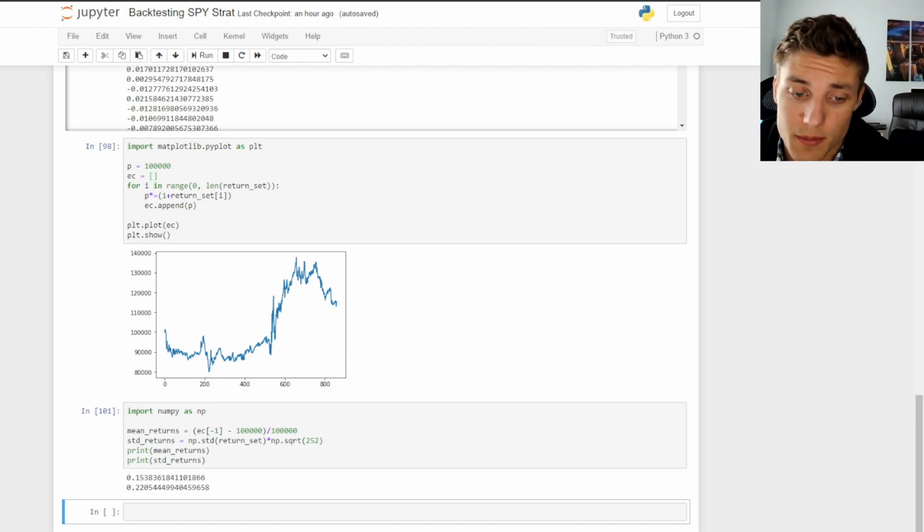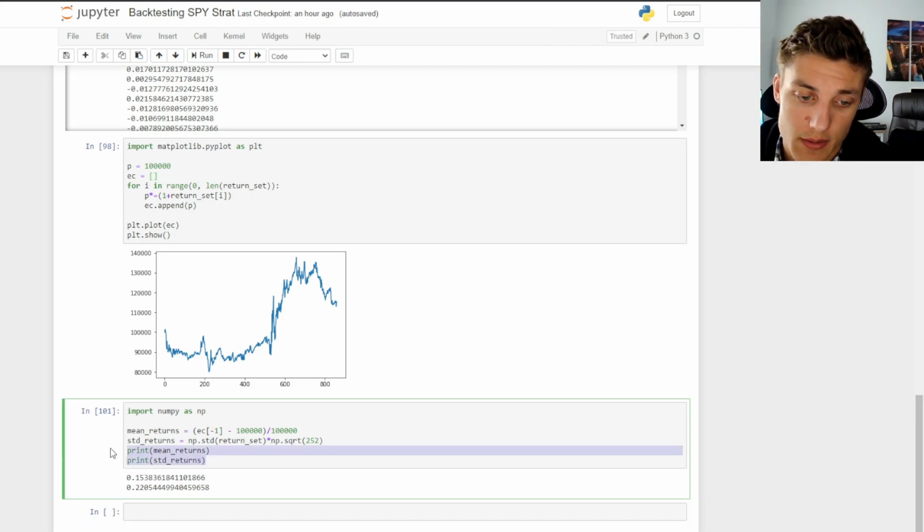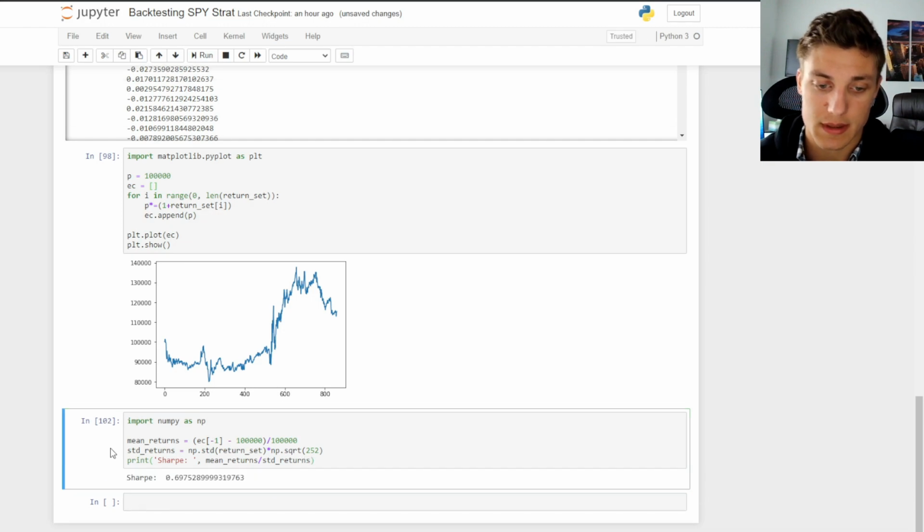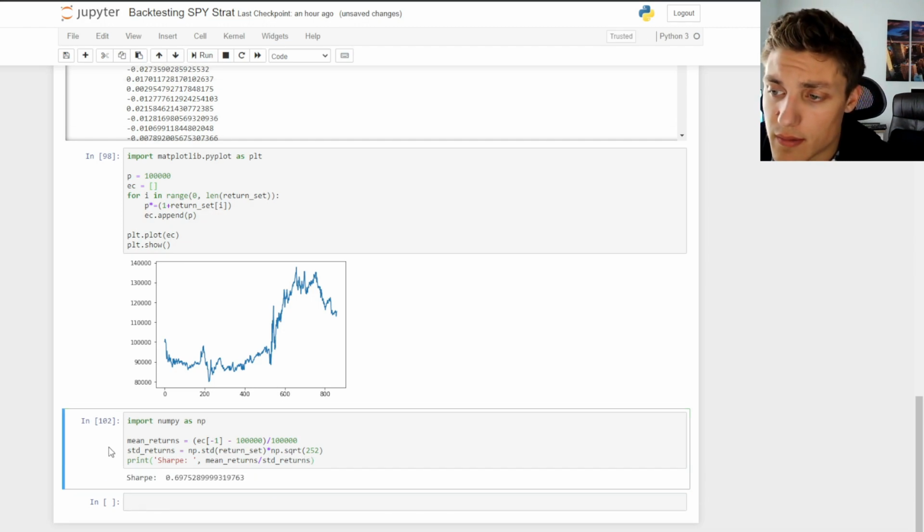From here, to get the Sharpe ratio, all we need to do is divide. So I'm going to go ahead and print the Sharpe, which is going to be equivalent to mean returns divided by the standard deviation of our returns. And we get a Sharpe ratio of 0.697, approximately 0.7. But Sharpe isn't really the only thing we'd want to look at.